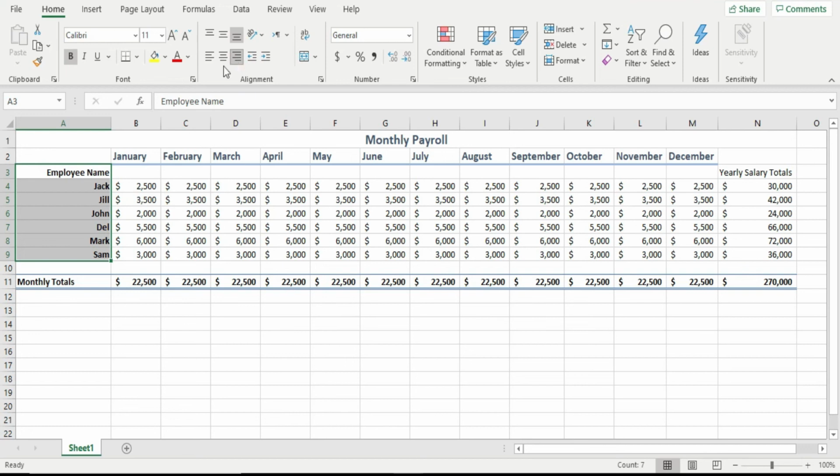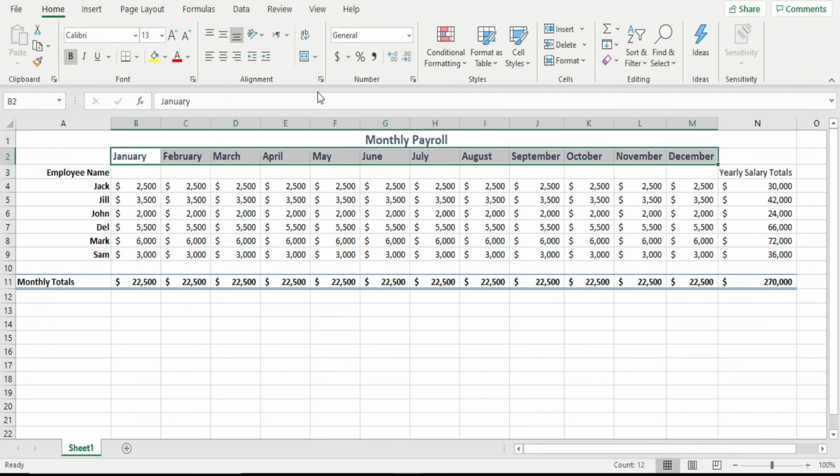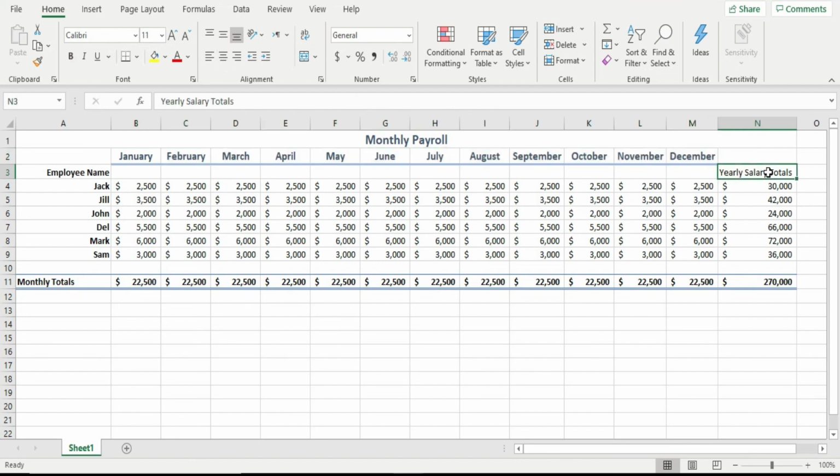Another change is to center the names of the months in their own cells, because right now they are aligned to the left. It's always better to center column names or column headers. So to do this formatting change, we again highlight the cells that we want to change, and we click on the center icon in the alignment section. And finally, I want to make the yearly salary totals as bold text. So I click on the yearly salary total cell, and then I click on bold.